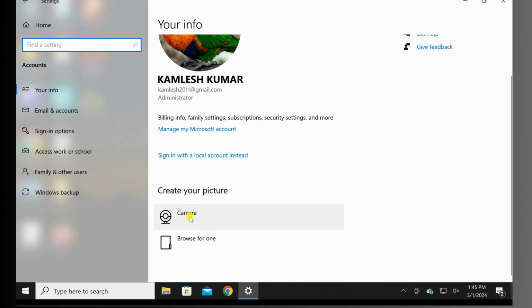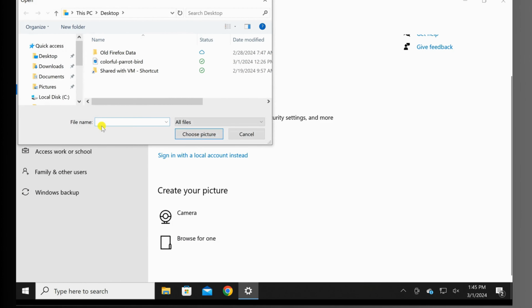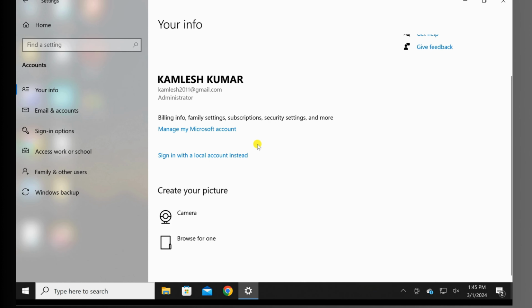Under this, click on Camera, in case you want to take a picture and use as your profile image. However, if you already have a beautiful image on your PC, and you want to use it as profile picture, click on the Browse for One button instead. Now navigate in File Explorer and find the picture, select it and then click on the Choose Picture button.